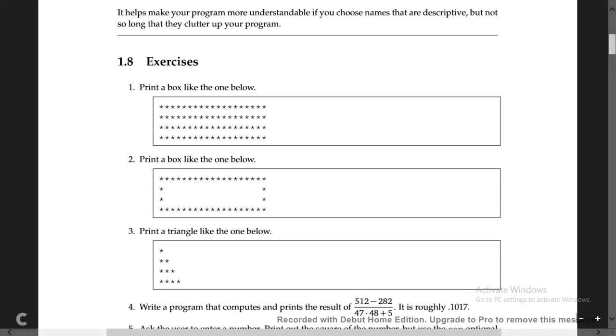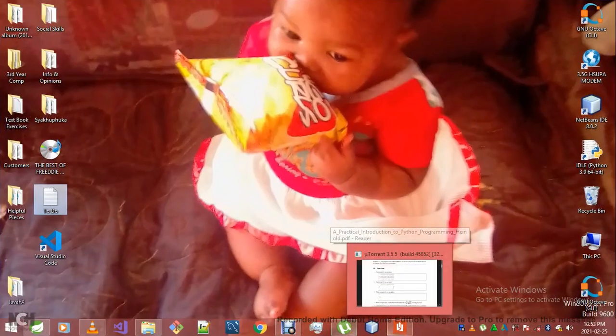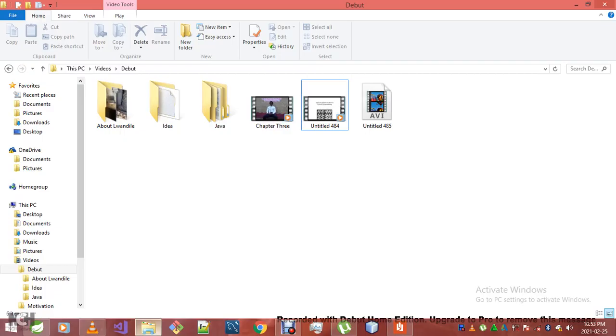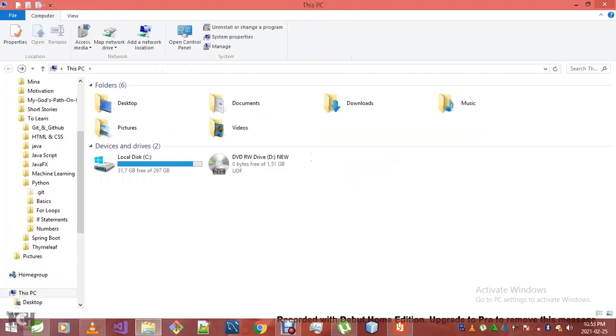Okay, so here's the deal with printing a box like the one below. This is what we want to display right here. This is the simplest exercise out of all of these exercises. Okay, so here's the deal. Let's see. What do I wanna do?